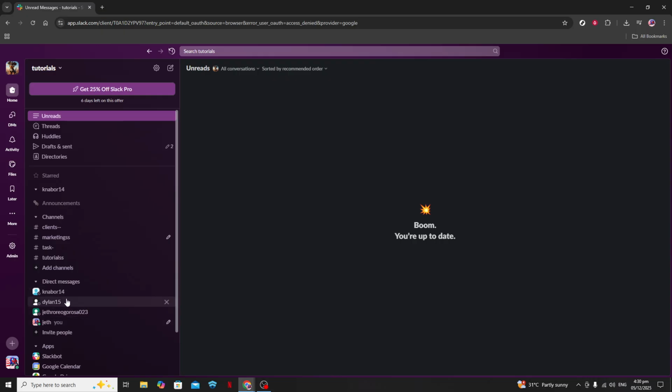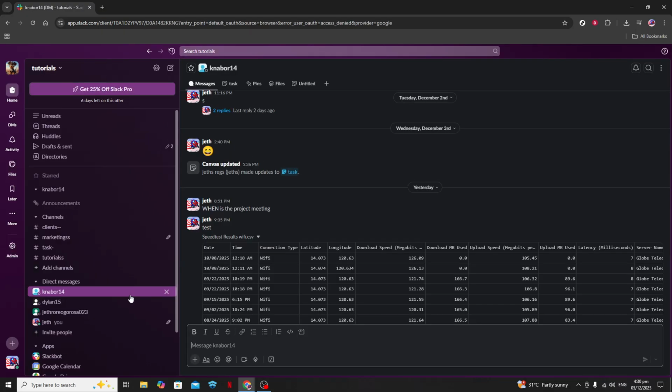Begin typing their name, and Slack will provide you with a list of names to choose from. Select the name of the person you want to message. It's important to note that you can also start a group message by selecting more than one name from this list. Once you've selected your recipient, hit Enter, or click their name to open a new message window.